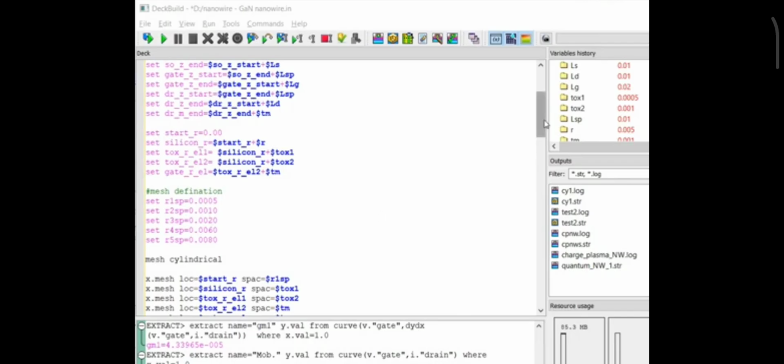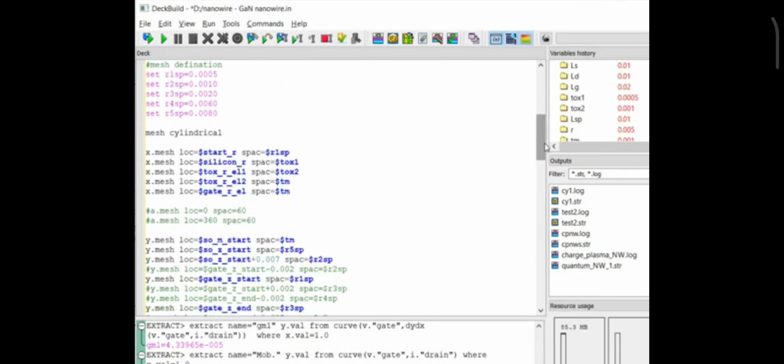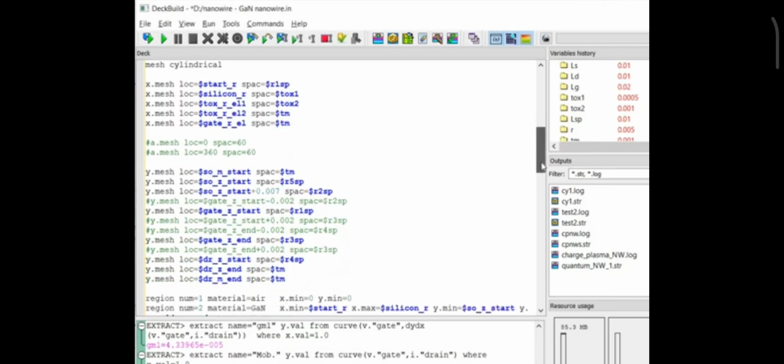Next, I have defined first the X meshing using variable commands. In the X meshing, start from the start R with the spacing using the variable parameter. If we are changing the length or thickness of the device, these meshings change automatically. That's why we are using the variable parameter for the X meshing. I'm not using the angular meshing because we are defining the structure in 2D mode, so we don't require angular meshing. Next, I have defined the Y meshing using variable parameter.